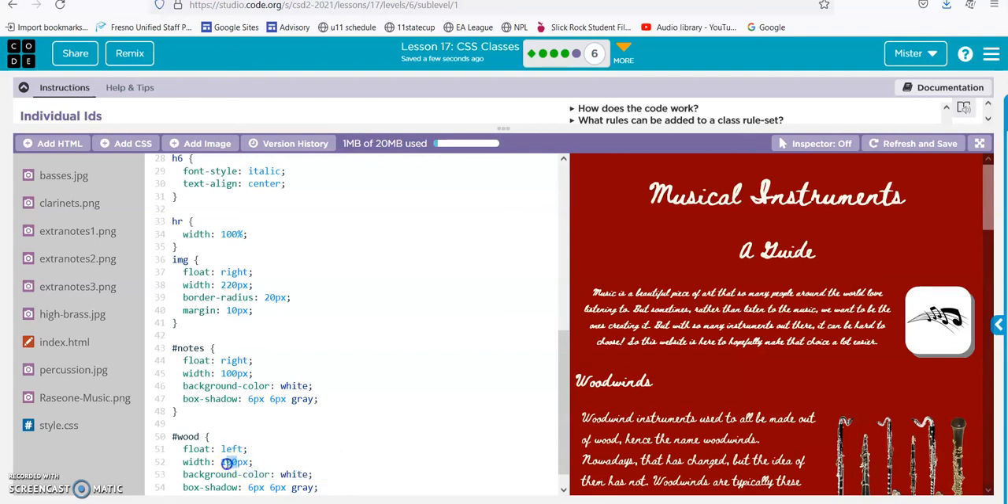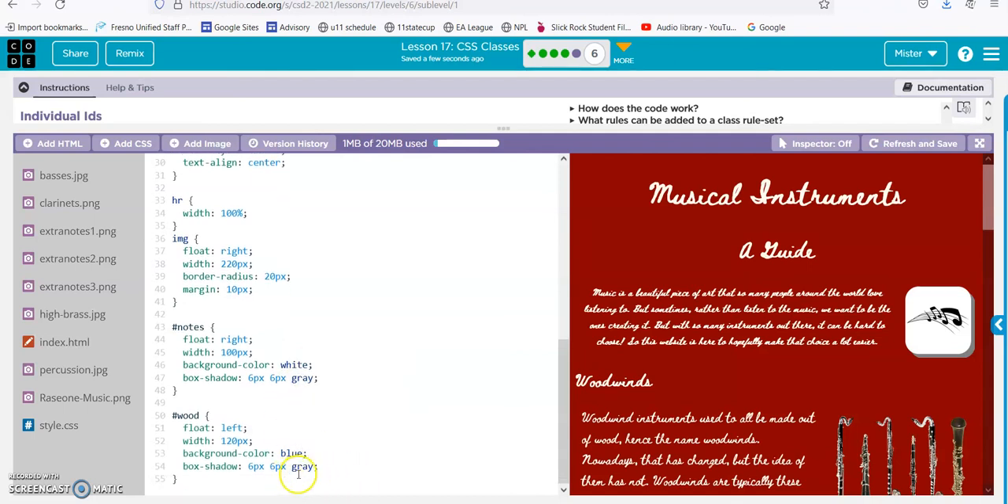Instead of 100, let's make it 120. Instead of white background, let's go blue. And the box shadow, let's make it black. Or no, white. So now we've just created our wood ID.